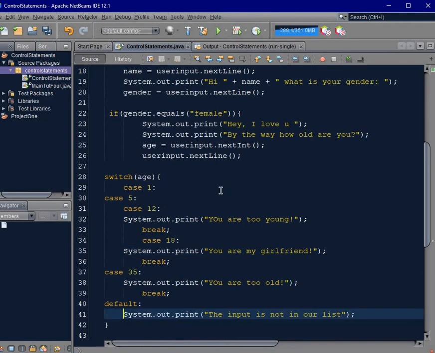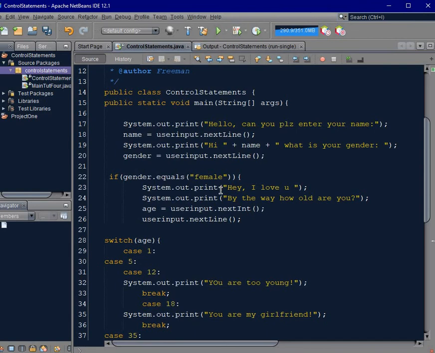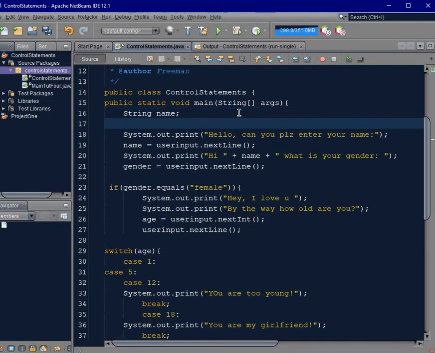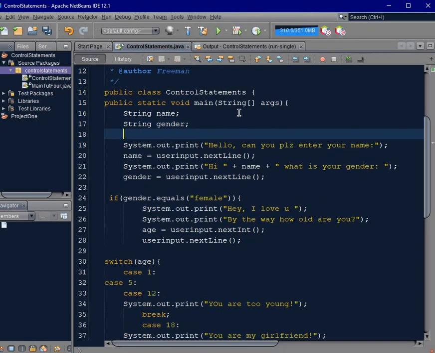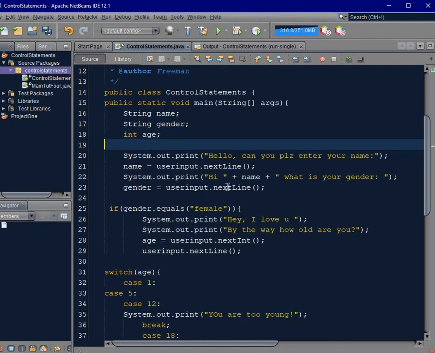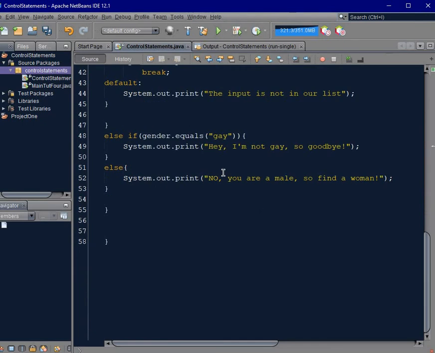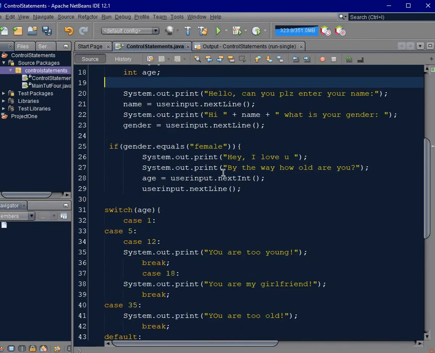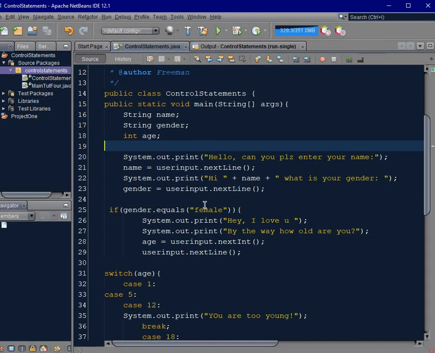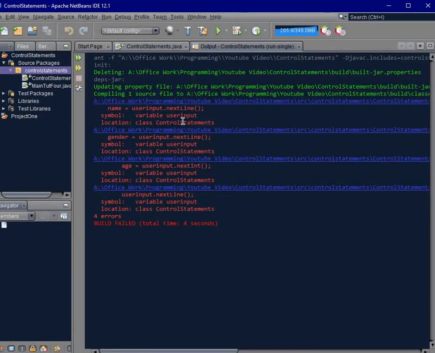So now if I were to run this code, maybe I need to define some variables here, like string name, and then string gender, and then int age. These are my variables. I think they are all of them that I've used. Maybe let us check if this is executing by running the file. If this executes well, okay.